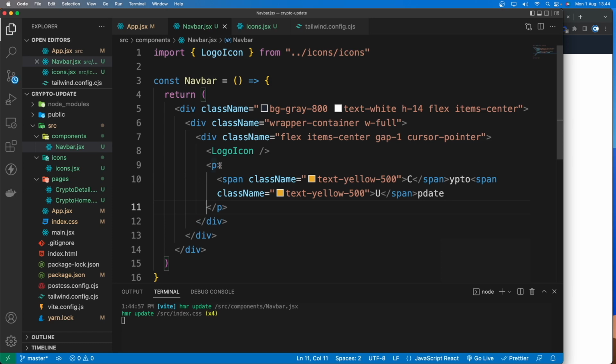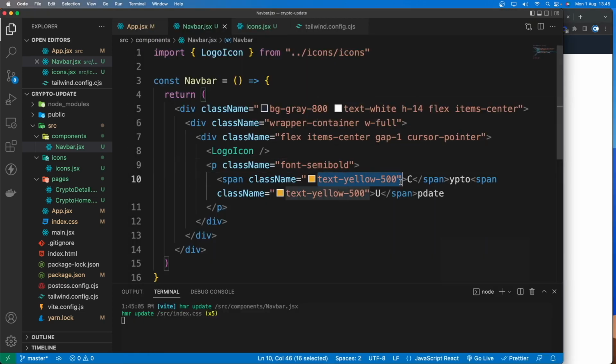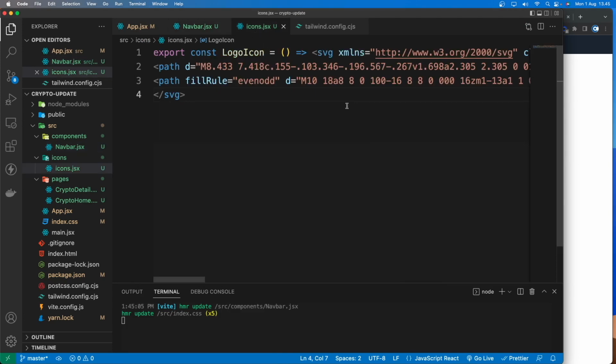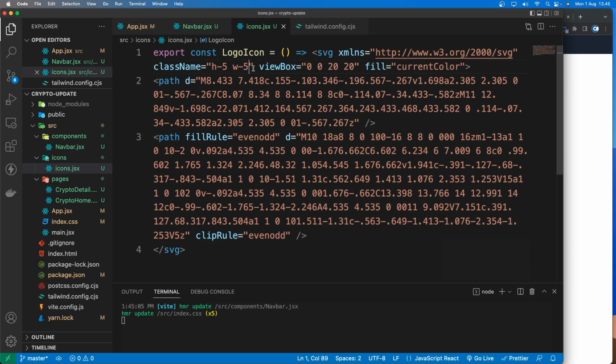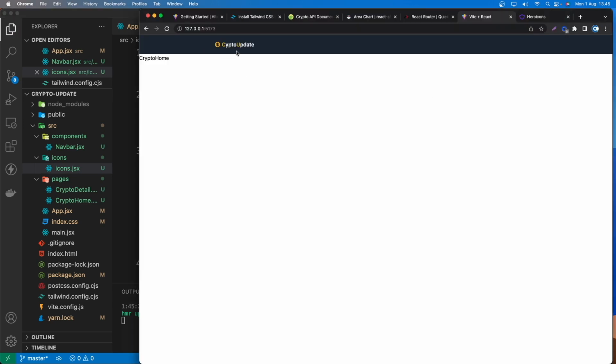And also in this paragraph here, I'm going to add class name. Let's say font to semi-bold. I save, and here we go. And also I'm going to change the SVG color. So I'm going to copy the color here, and let's go to icon. And in the class name right here, I'm going to put the text yellow. So now here we go.